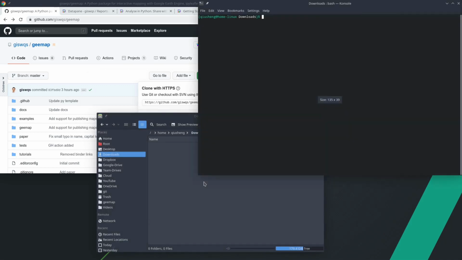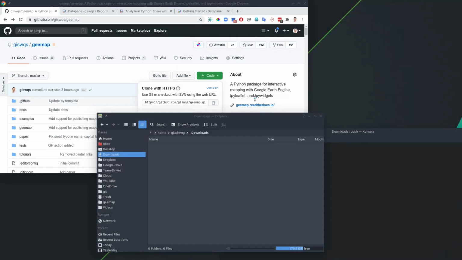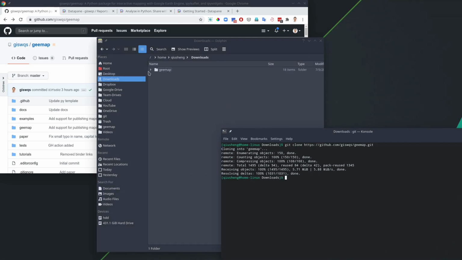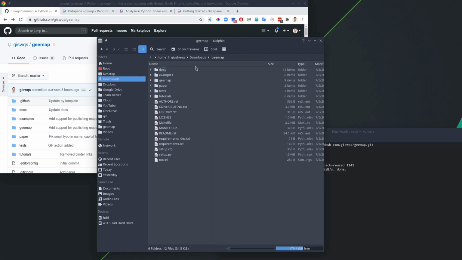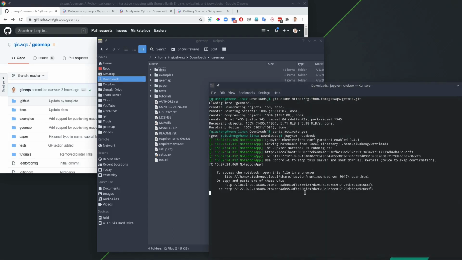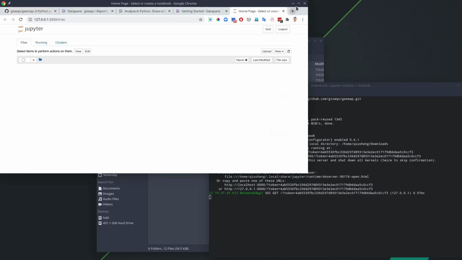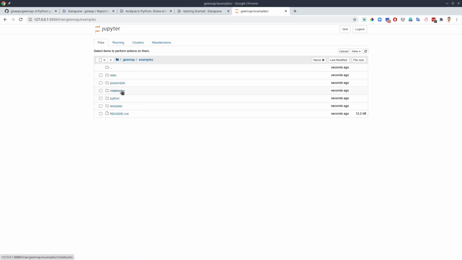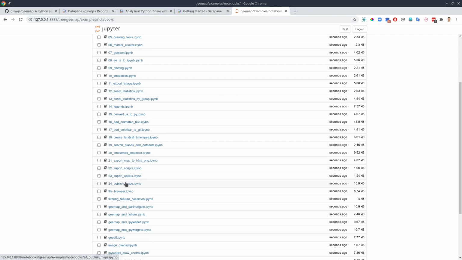Let me open my file explorer, and then we can just use git clone, and I'm going to clone this one onto my computer. After that, you need to activate your conda environment and just type jupyter notebook. It then opens a notebook in your browser. From here, we can open notebook number 24.